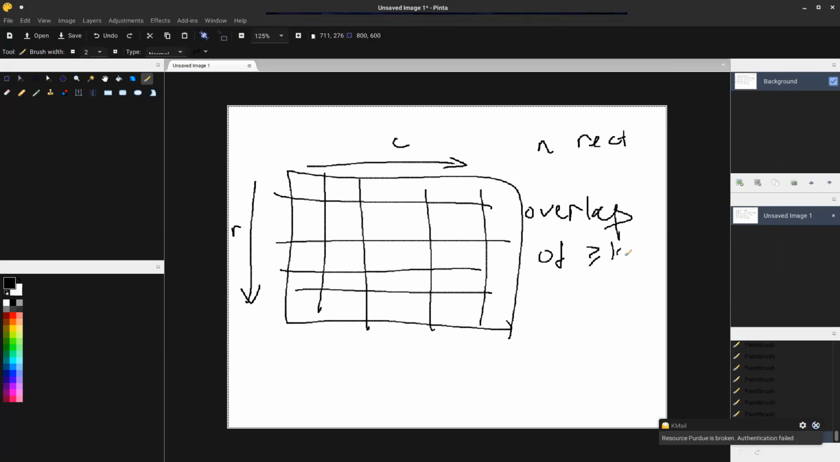Overlap of at least k. The order of these things is important. So if you have rectangle A and then rectangle B, and rectangle B and then rectangle A, these two are different, basically.